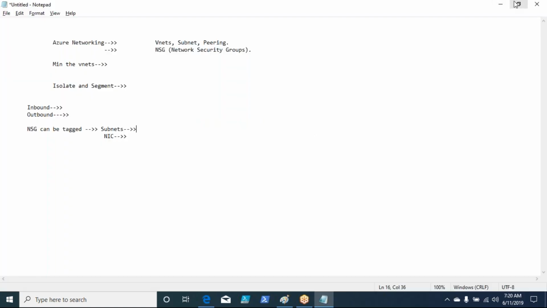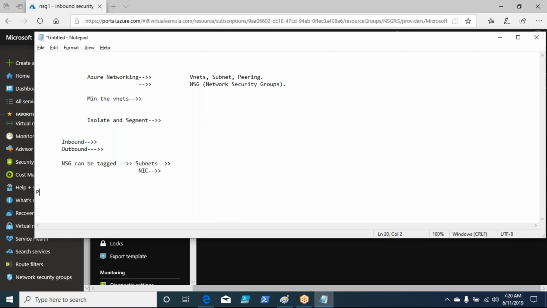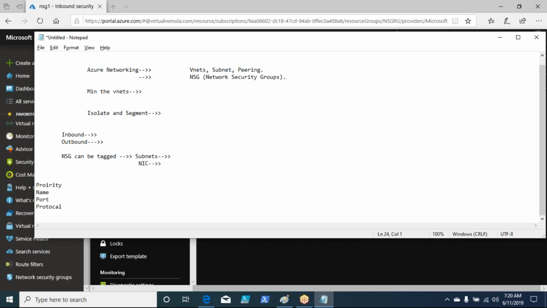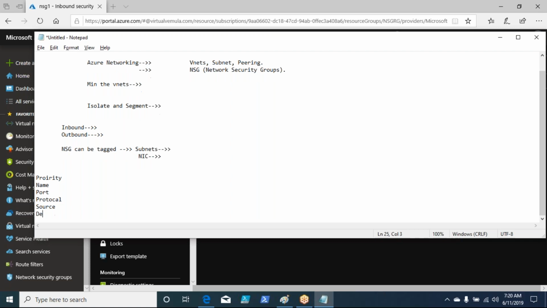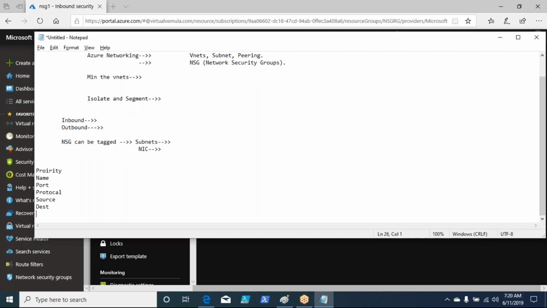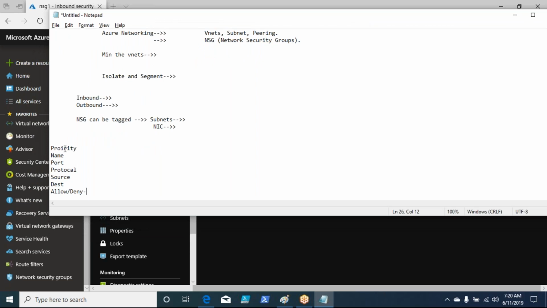What are those things? First one is priority, second one is name, third one is port, fourth one is protocol, and fifth one is source and destination, and then the rule action itself, allow or deny, right? So before you create a network security group rule, you should have all this information. Okay, so let us quickly discuss the priority.